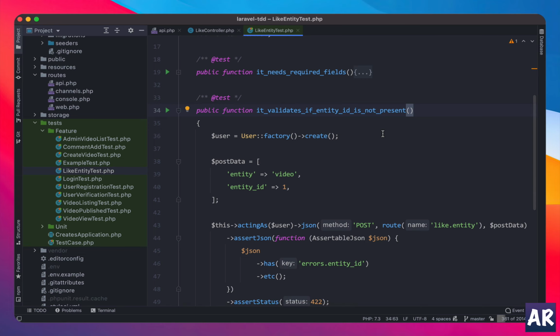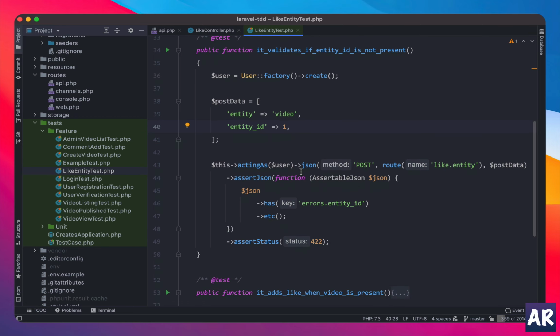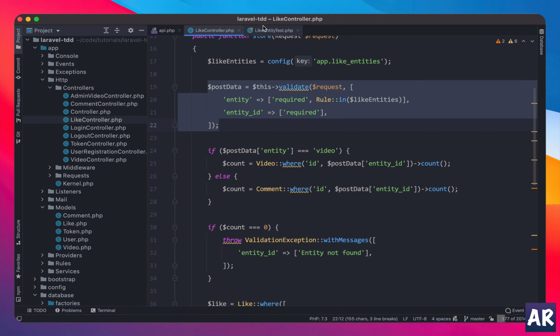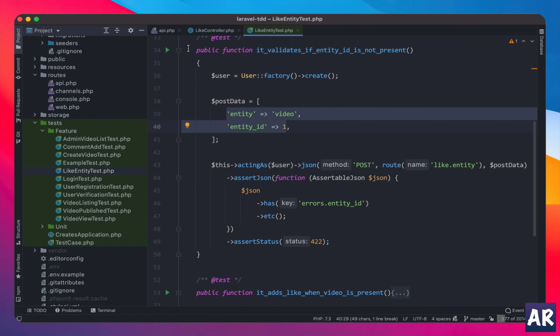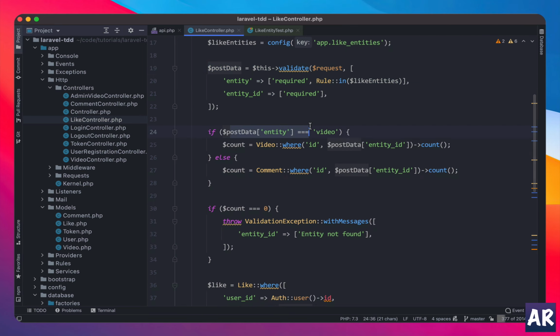I'm expecting that it will catch the error that the entity doesn't exist in the database, right? So what I have done, I've created that user, but I haven't created a video with the ID 1. So what will happen? I'll make that API call with this user which I just created to the like entity URL. Post data is here. The controller will first pass these two because I am passing the required variable, but it will fail over here.